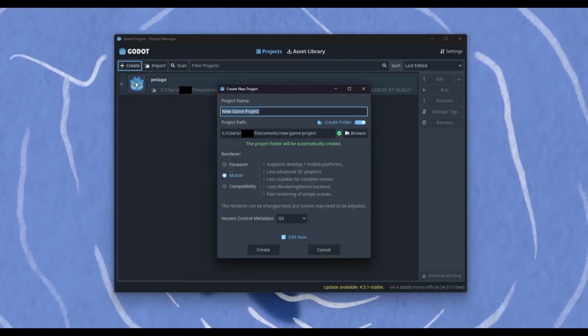This will take us to our create new project window. Here, I can give the project a name, so I'll just call it top-down character demo. And we can also give it a project path. I'm just going to use the default path.